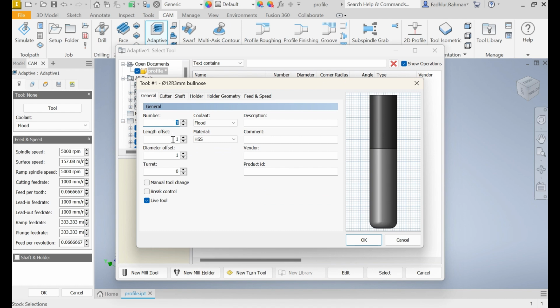We'll start with the General tab. The number field refers to the tool number used in your CNC machine. When you assign it as Tool 1, the length offset and diameter offset fields will automatically update to 1 as well. Next, choose your tool change method. If your CNC machine has an automatic tool changer, enable Live Tool. If your machine does not, enable Manual Tool Change. In my case, I'm selecting Manual Tool Change because I'm using a conventional CNC mill without an automatic tool changer.